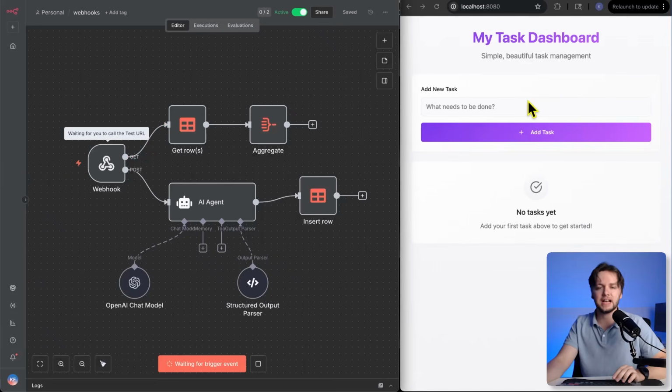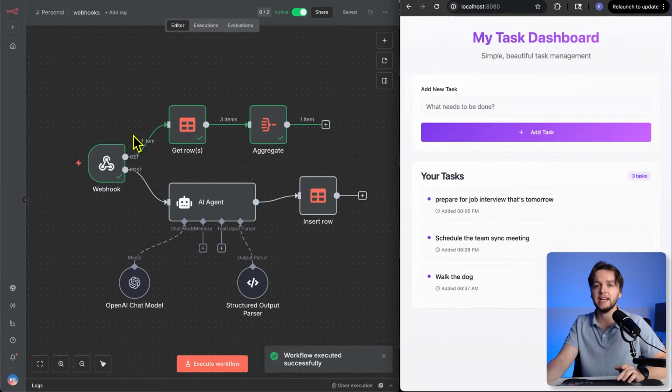This entire task dashboard was generated with AI using a single prompt, and by updating the code a bit, it's now fully powered by n8n. Watch this. I refresh, n8n runs, grabs all my tasks from a data table, bundles them into a list, and sends them straight to the dashboard.